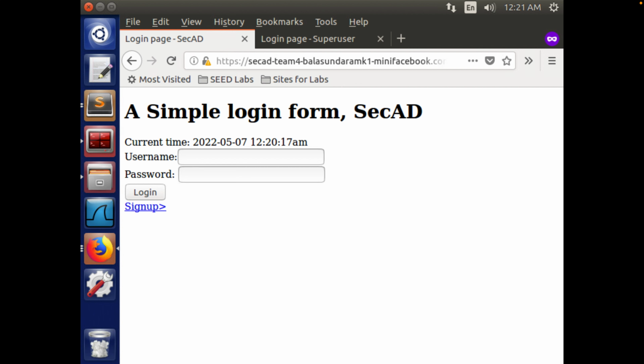Hi, so we'll be demonstrating the mini Facebook application which we have built. This is a simple login form and it has been deployed on HTTPS. This is by Secat Team 4, by Karthi Balasundram and Kushagra Sahani. And yeah, this is how our login page looks like.